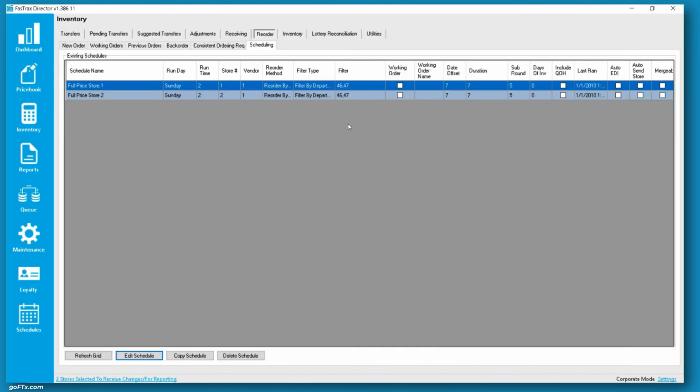So scheduling orders is ideally the end goal you should be, because you can always review the orders before you finalize them. The scheduling part just takes care of the mundane task of going through and generating an order for every single store you may have, or every single categorization of items you want to order for. It does all the work for you.